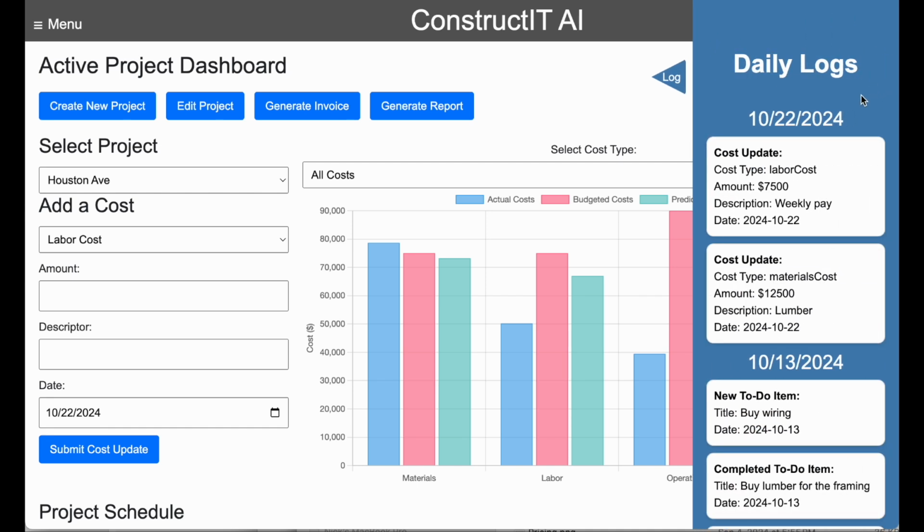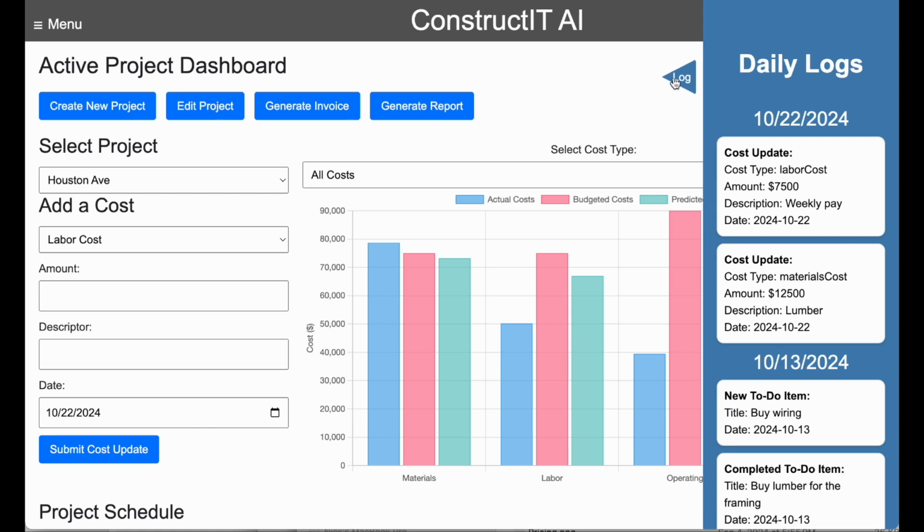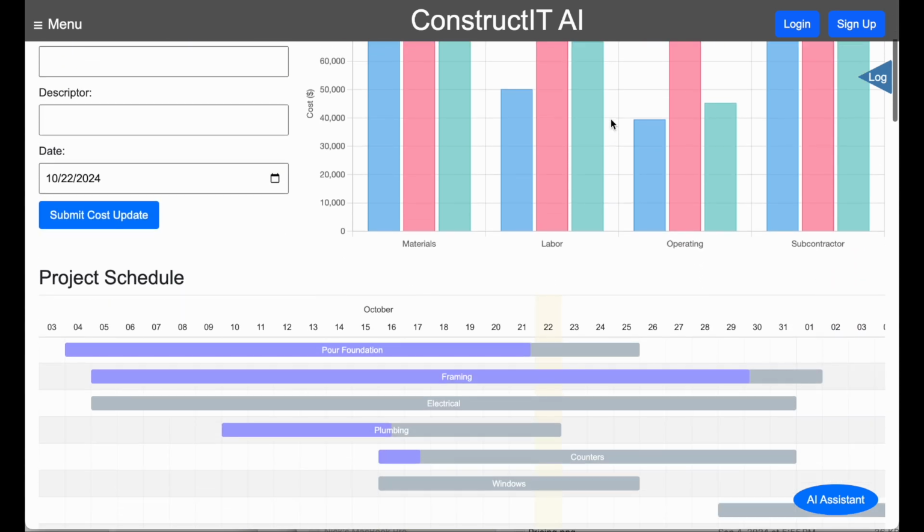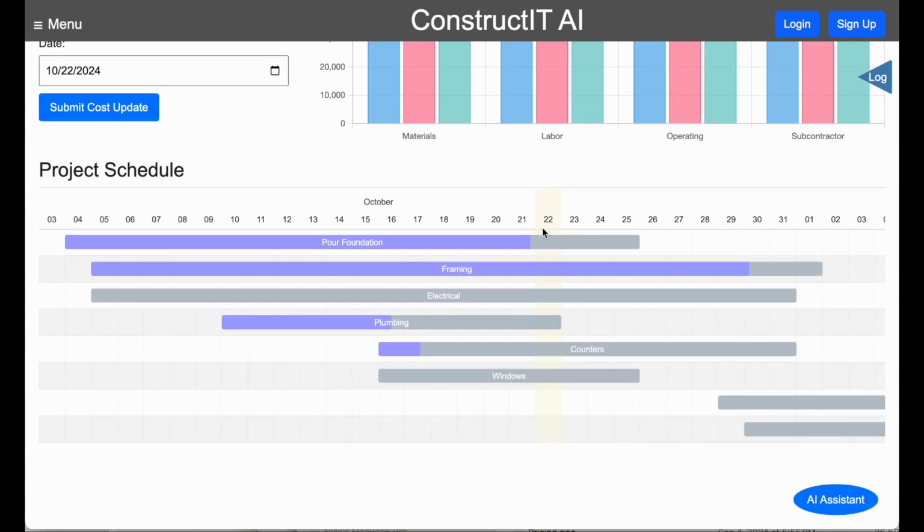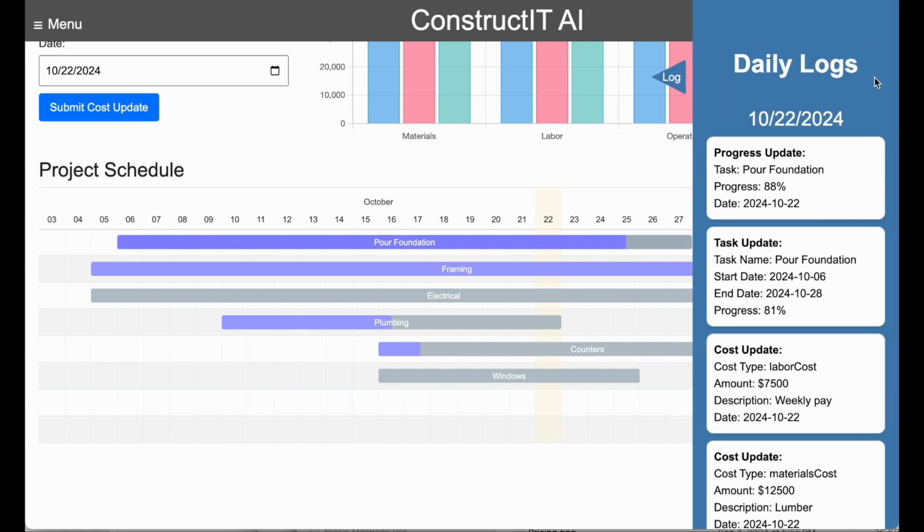This is the log feature, which looks at everything that's been done within the application, like the cost updates, which are labor costs, and logs those in the daily logs. This is the project schedule where you can update individual task items, like pouring the foundation. You can change the dates and change the progress on that. It's the progress bar, and those changes will be reflected in the daily logs: pouring foundation, progress update, and task update.